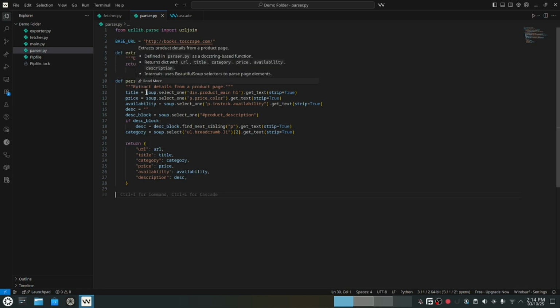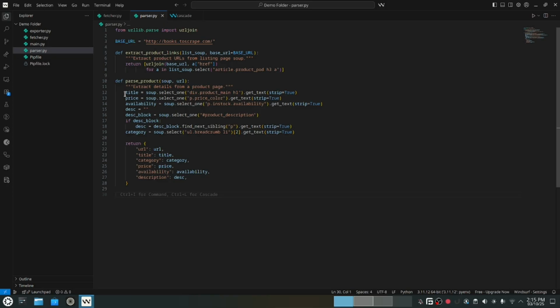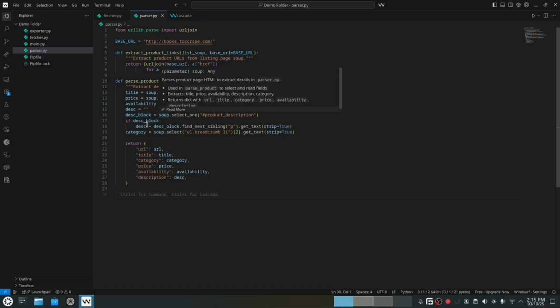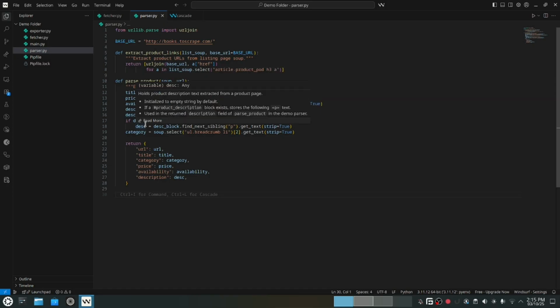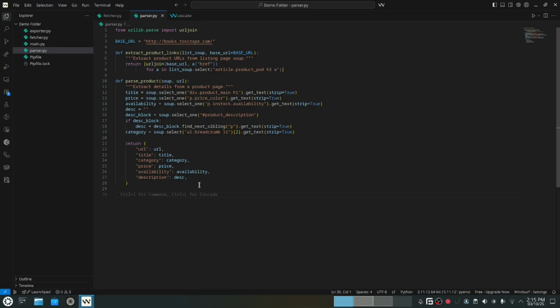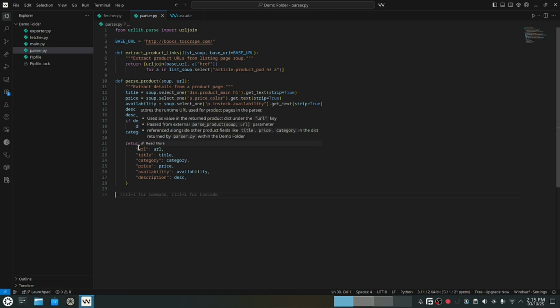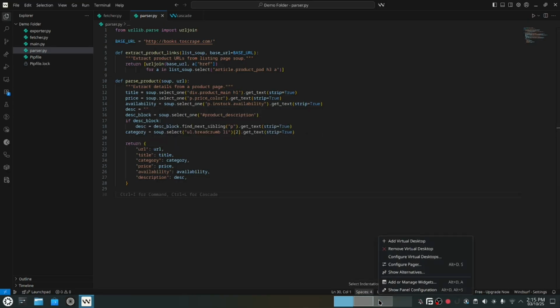Now second is parse product. Remember when I said returning a BeautifulSoup object will be very useful for us? Now this will use that object to extract the title, the price, the availability, and the description of the product we are trying to scrape, and it just returns all of this in a dictionary, which is going to be very useful for us later when we export all of the data we have extracted from this website into a CSV. Did I mention we are going to do that? We are going to do that here.